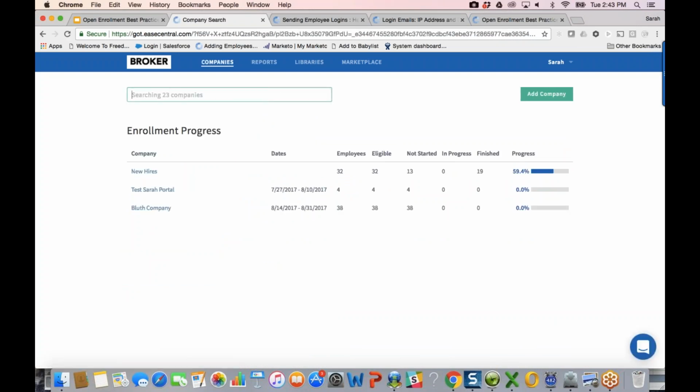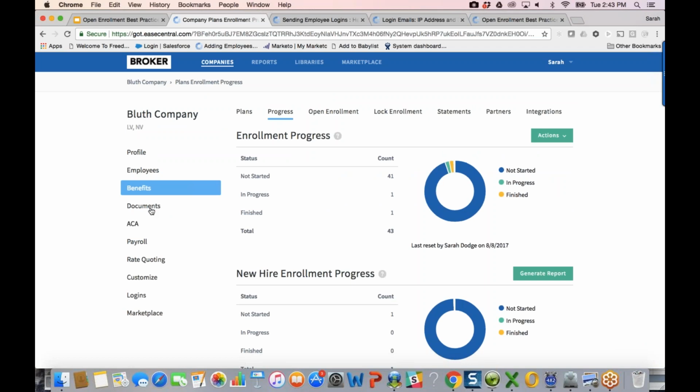Next, anytime you log in as a broker and you have a company that's during open enrollment, you're going to see this company listed here. You can quickly click on that company and check the progress. Clearly, we just reset that progress, but you'll start seeing more employees completed or finished. If you want to run a report to find out who those nice people are that finished and who the bad people are that haven't started, you can do that using the actions generate report.